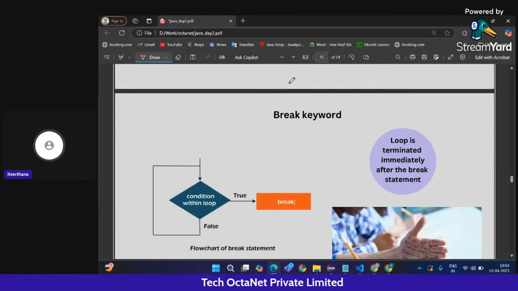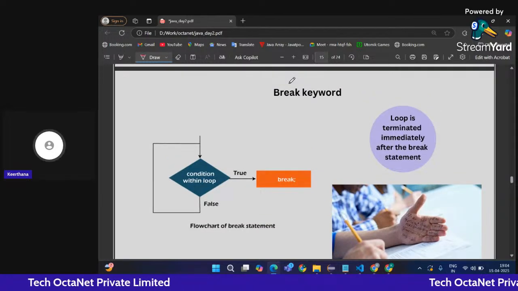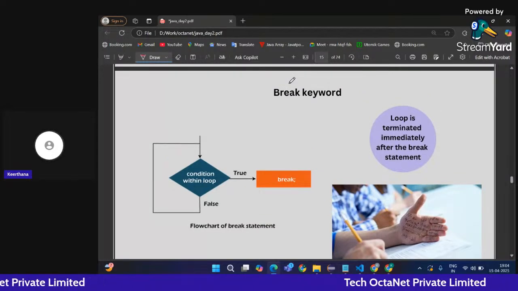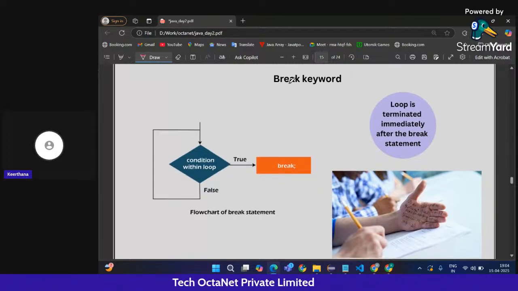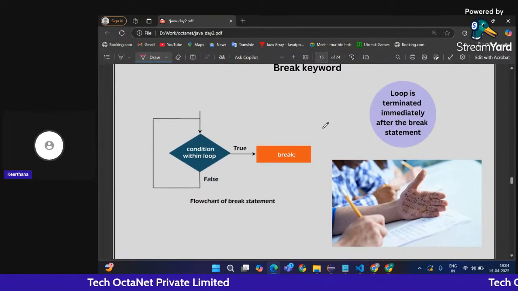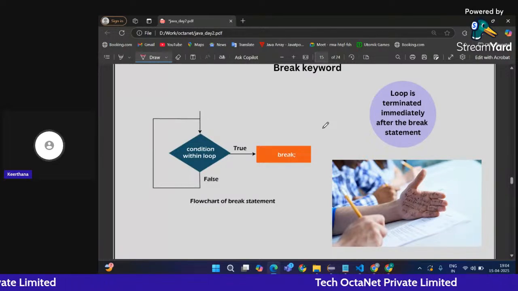Okay. And in Java we have three jump statements: break, continue, and return. The return keyword is actually used in methods, whenever we are dealing with methods. Okay. So break. Let me give you a very real-time example of where to use the break statement.